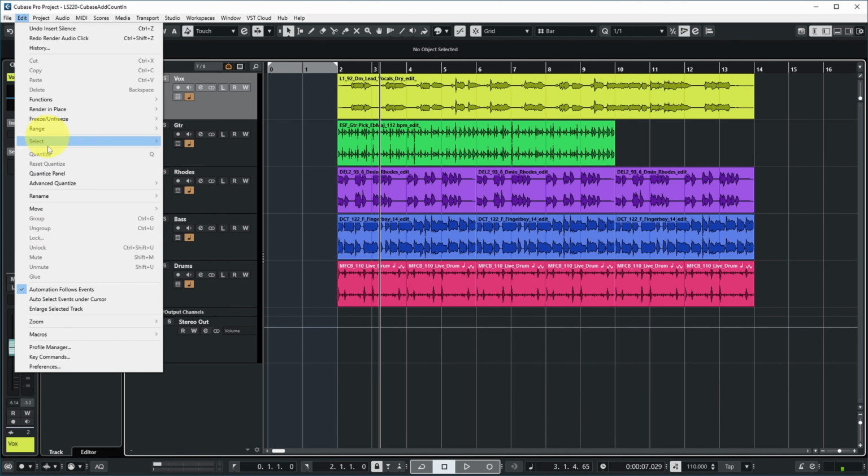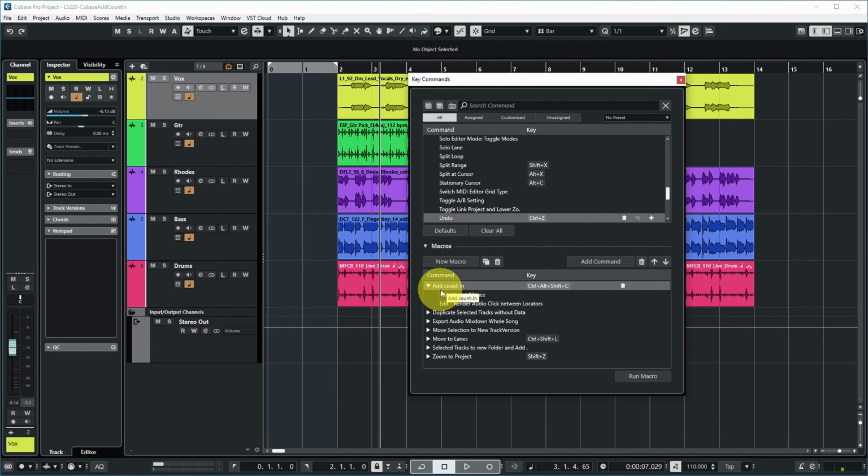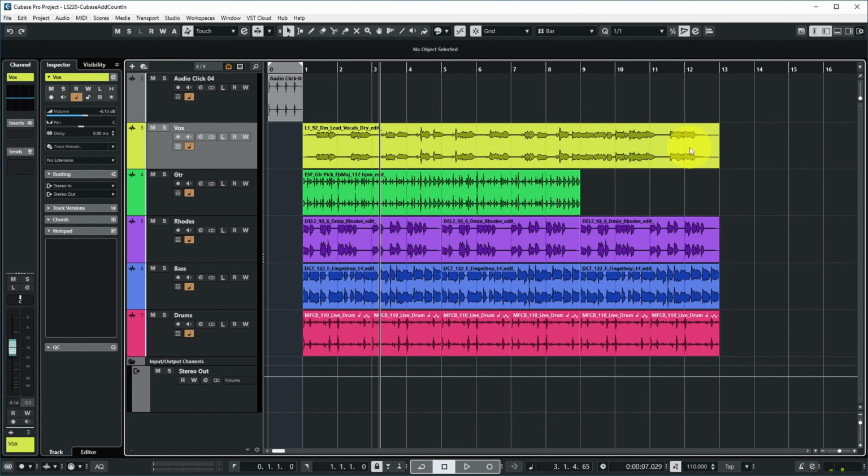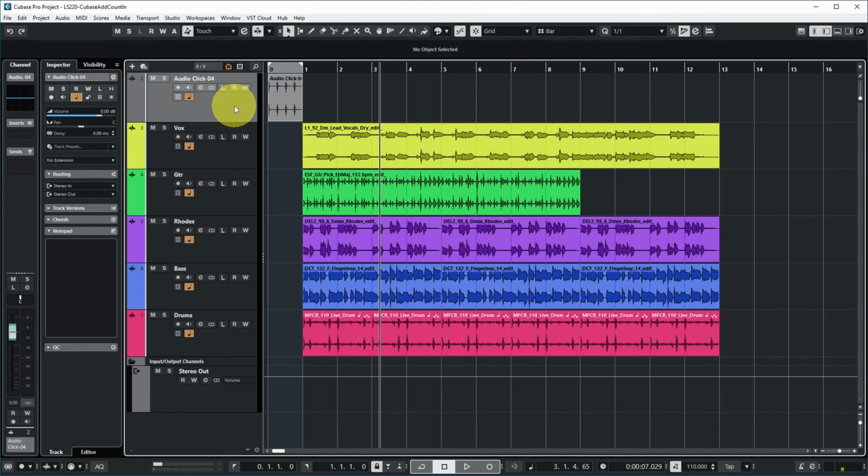And if you go to Edit, Key Commands, you can see that I have an Add Count In macro. And I have a shortcut key Ctrl-Alt-Shift-C, which I've set up myself for this macro. So if we're back to the original project, and maybe let's add a count in of 1 bar this time. If I push Ctrl-Shift-Alt-C, you can see that there's a 1 bar count in added on a separate track. So you can set the level of your click if you wanted to. And this all works great.